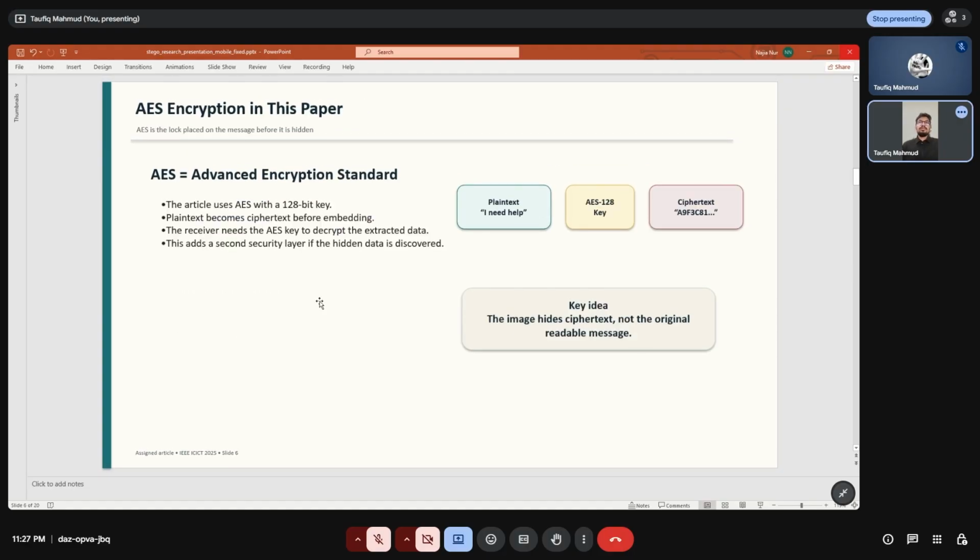Then there is AES encryption, which is the Advanced Encryption Standard. AES has a 128-bit key. So the plain text becomes a cipher text based on the 128-bit key. The receiver needs the AES key to decipher the extracted data. This adds a second security layer if the hidden data is discovered.